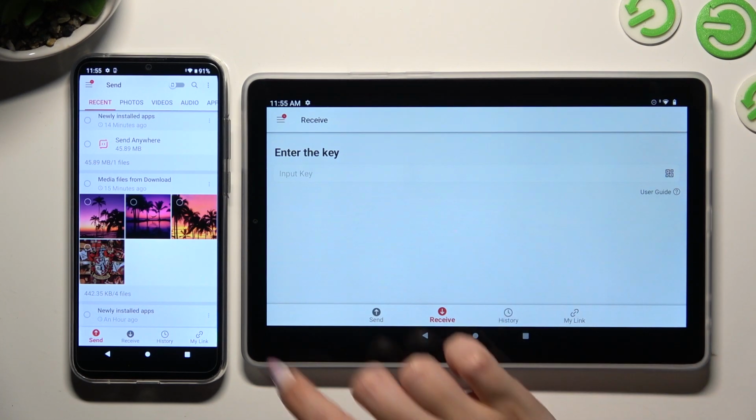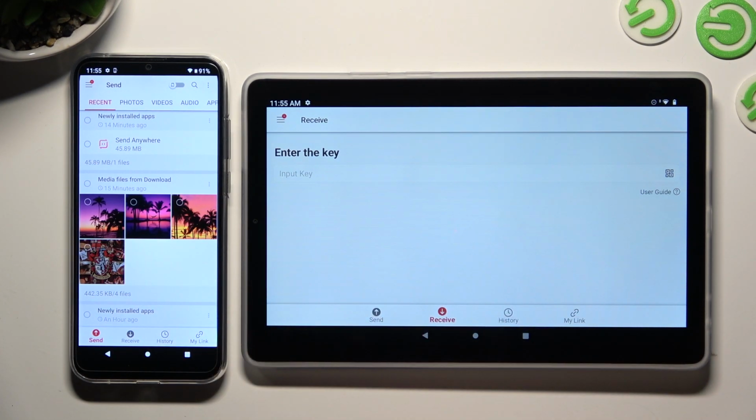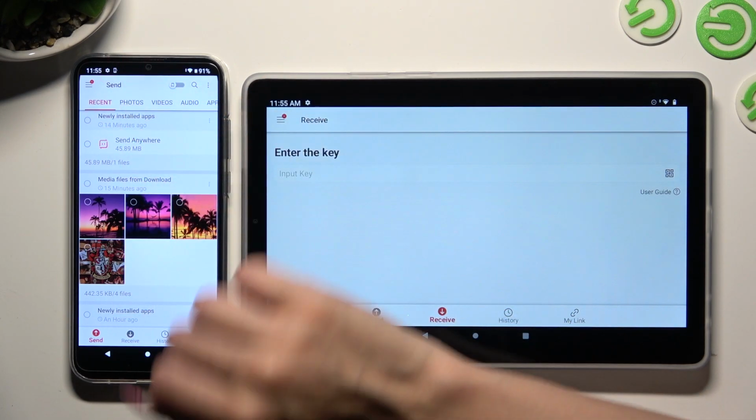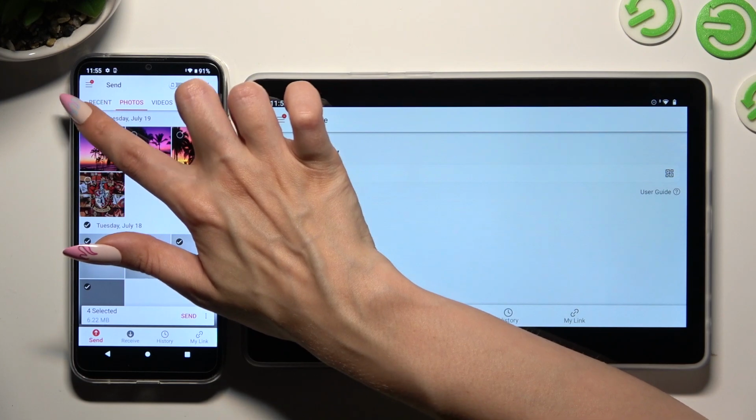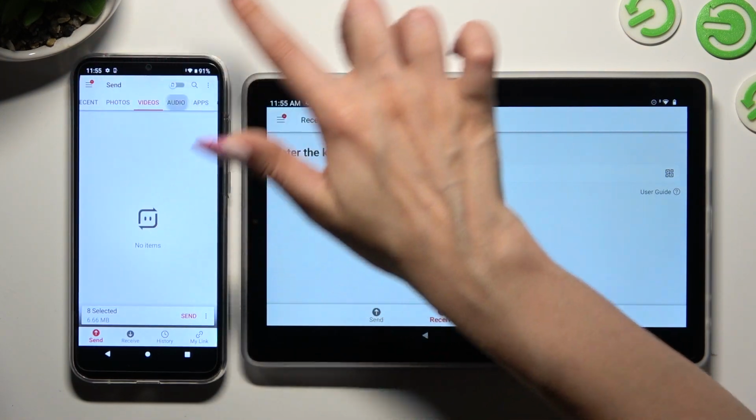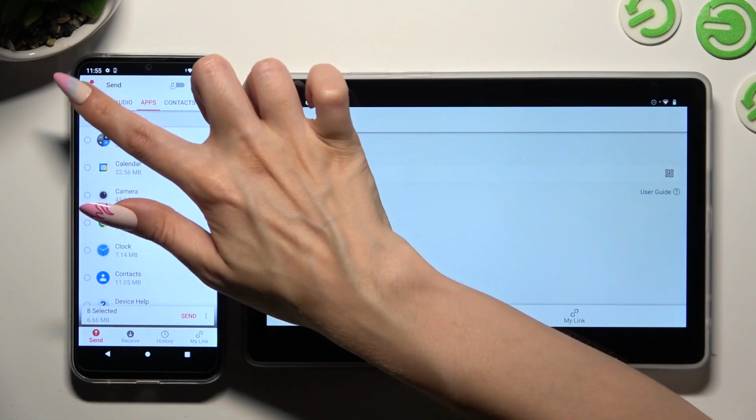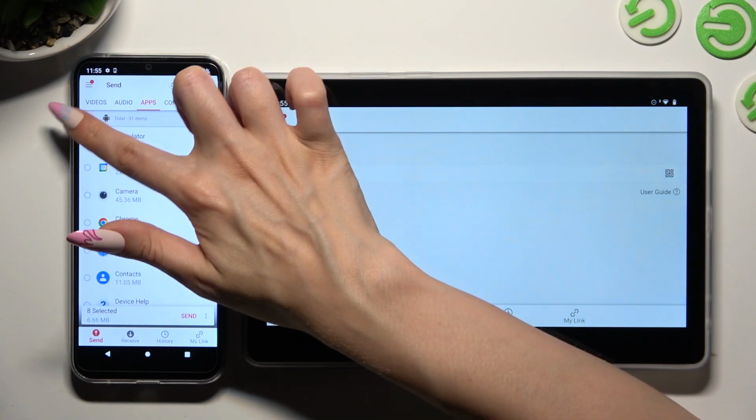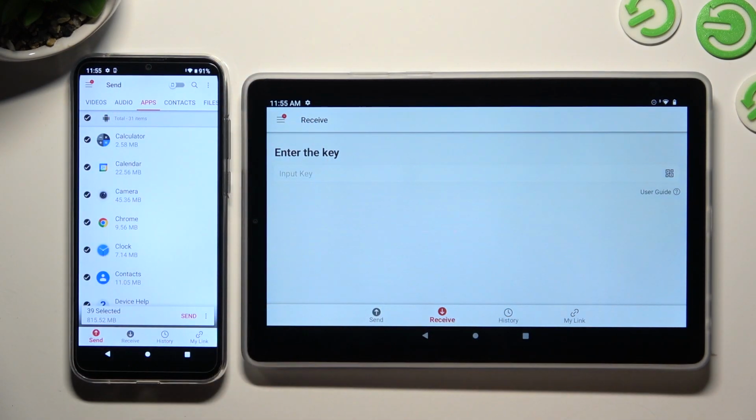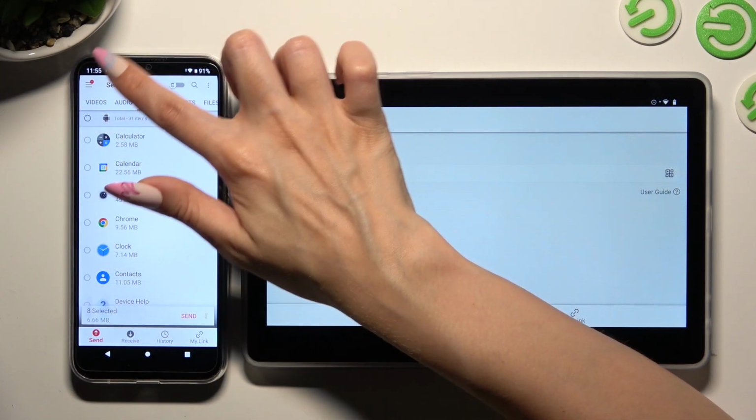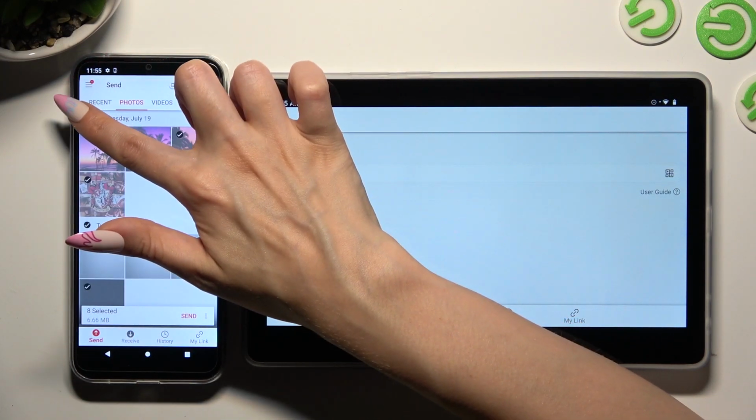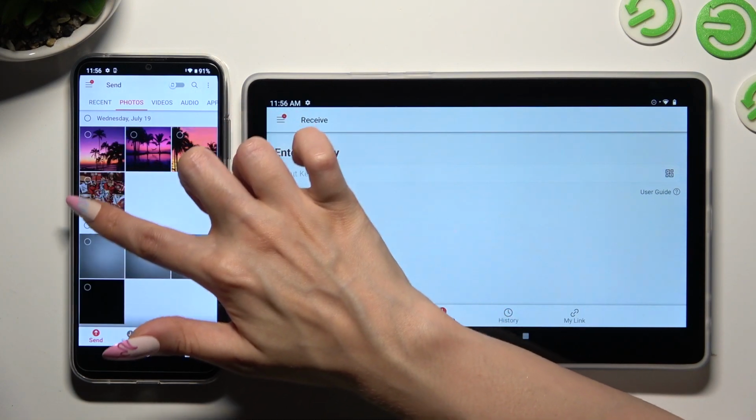Then go back to Motorola device and use all of those categories at the top to select all of your files that you wish to transfer. When you finished, just click on Send next to Selected at the bottom. I will go with those two pictures.